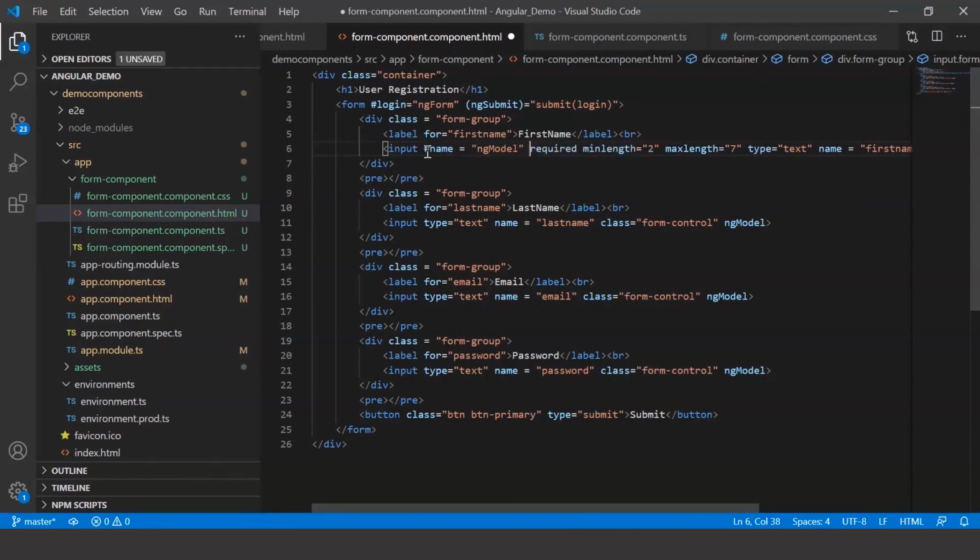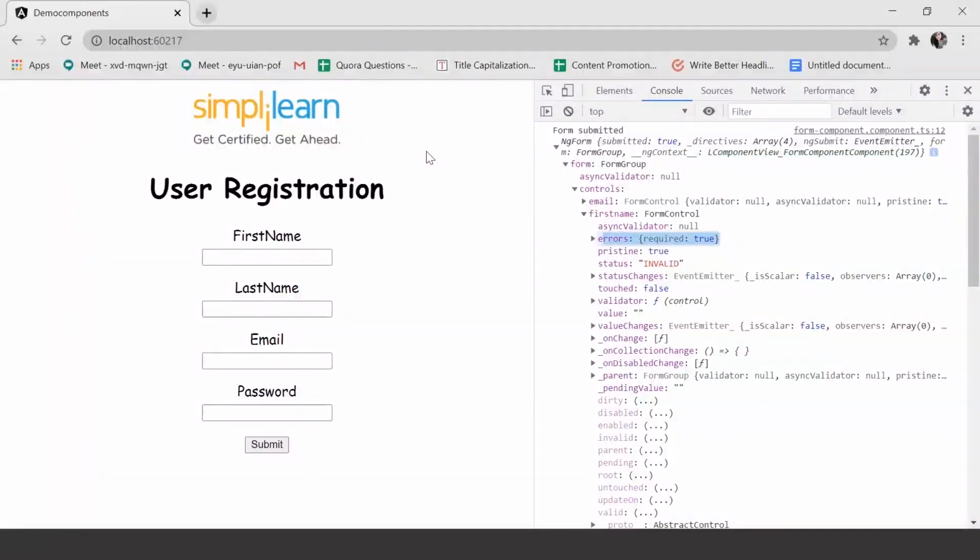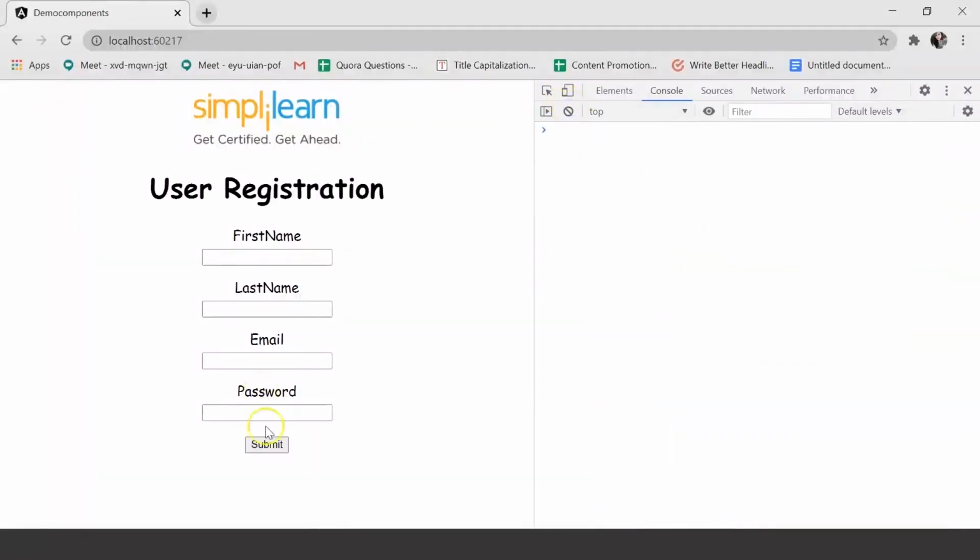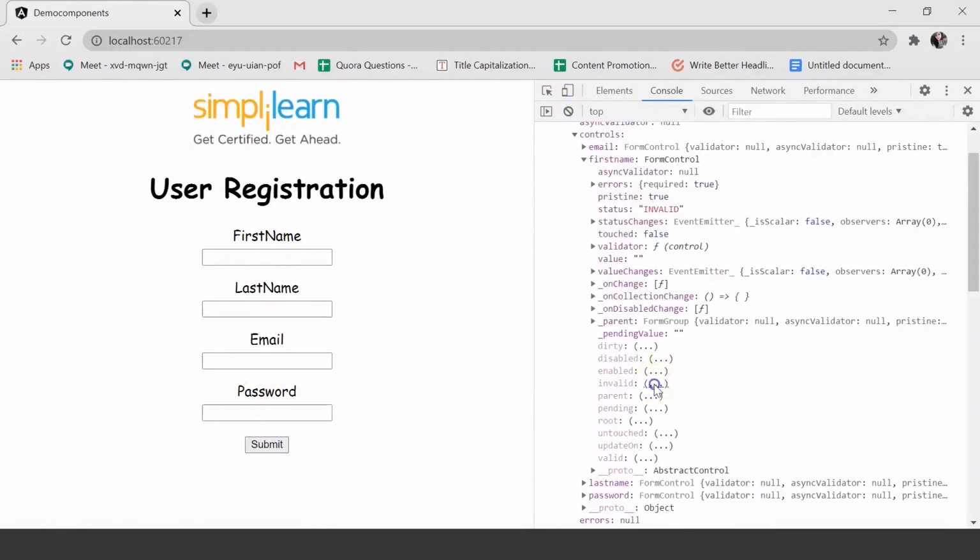Alright. Here the variable name receives the control object. So here back in my browser, when I submit again without the first name, you can see that the invalid property is set to true. Correct? So this helps us use this property to alert the user with the help of a simple if logic.